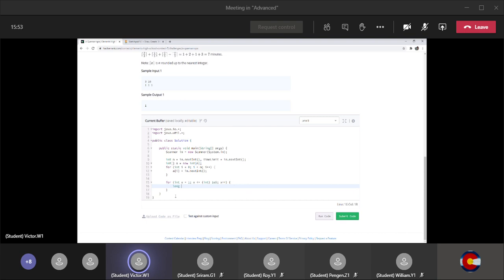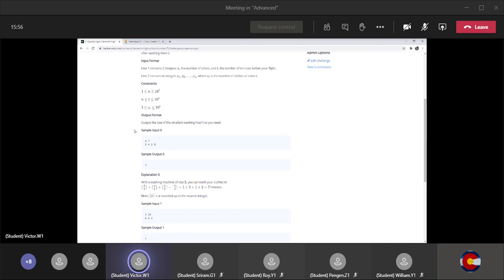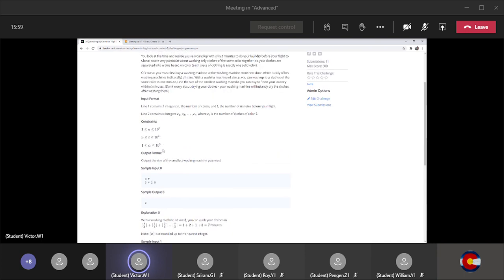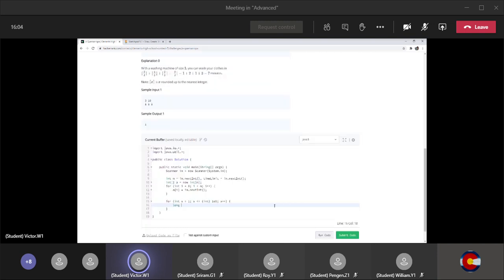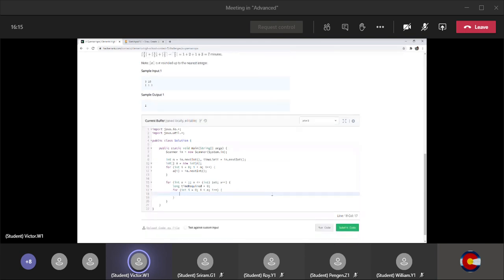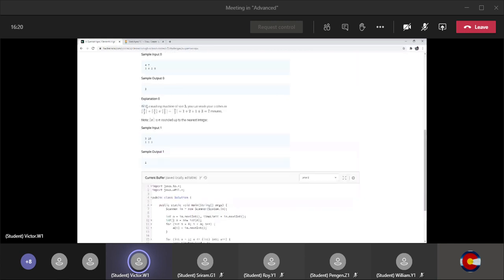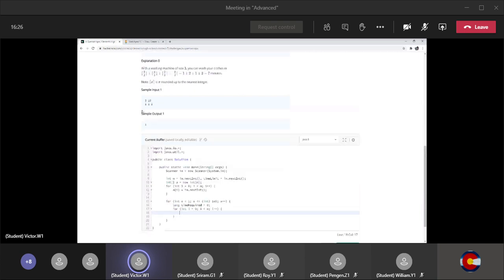I'm going to store this in a long, because even though 1 billion fits, you might add up a bunch of 1 billions if you have a really small washing machine size. So we're just going to use a long to be safe, and call this time required, and then loop through all the colors. For a given color, we want to see how long it would take to wash all those clothes. So we want to take the ceiling function, and in Java, as you probably know, doing integer division will floor the quotient, but we want the ceiling of it, right? We want to round up, not round down.